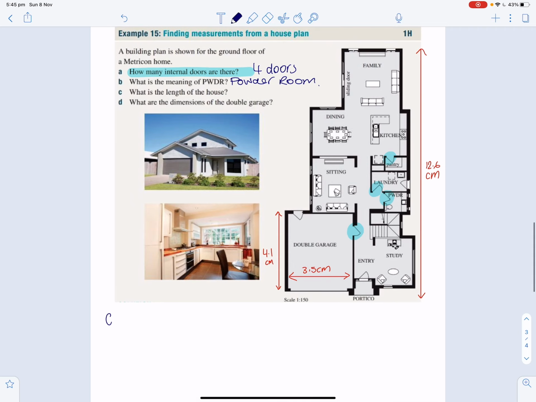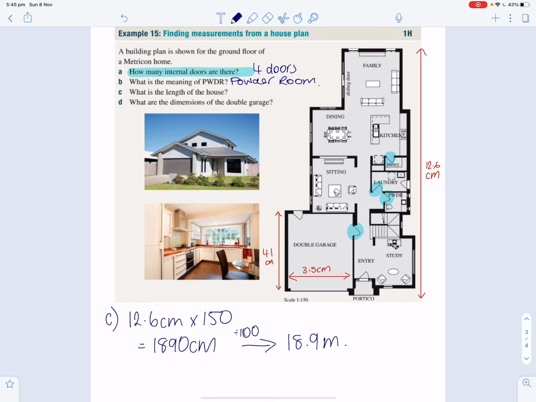So let's work out what its actual measurement would be. So 12.6 centimetres times that by 150, and you'll get 1890 centimetres. Now it's a bit of a weird measurement to have it that large in centimetres, so we would convert that to metres. So to get from centimetres to metres, you divide by 100. So you'll get 18.9 metres is the length of this house.